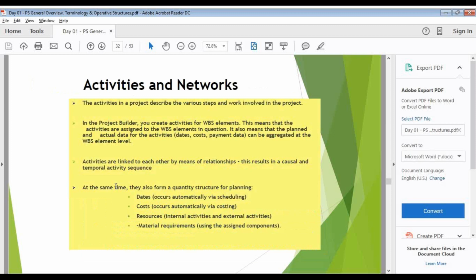My activities and networks. What are my activities? What can be done in activities? See, in activities, you can see only the date, cost, resource, and material requirements, but nowhere are you seeing the revenue. Revenue will be captured only at WBS, because WBS is the only umbrella where it can hold the cost and revenues both.